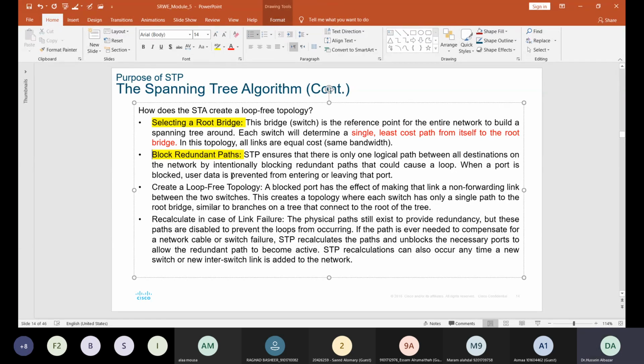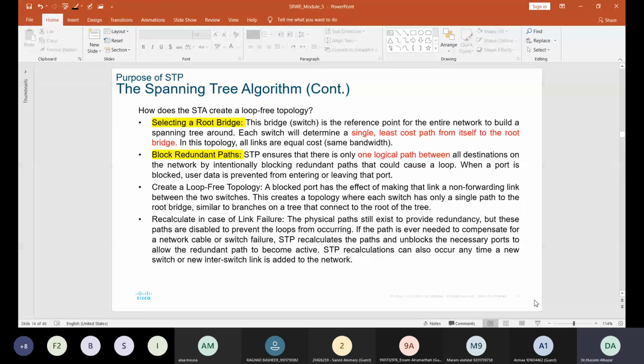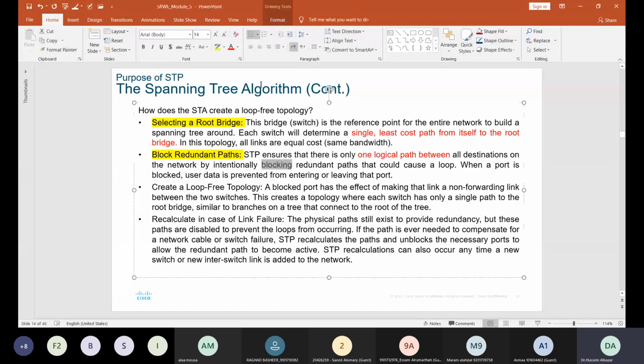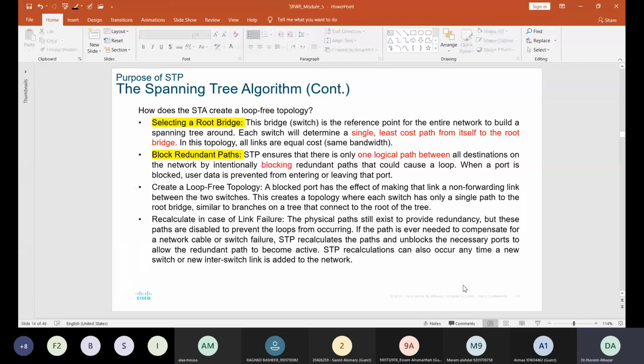Step 2, block redundant path. STP will ensure that there is only one logical path between all destinations on the network by intentionally blocking the redundant path. That could be the main cause of the loop problem. So when the port is blocked, user data is prevented from entering or leaving that port. Once the port is in the block state, the port will not accept or send any user data.